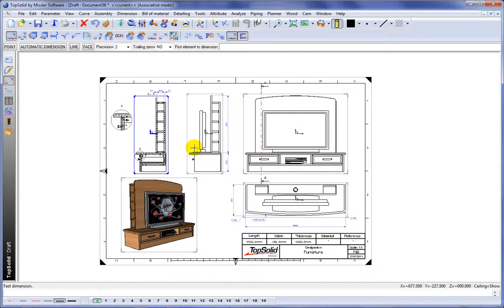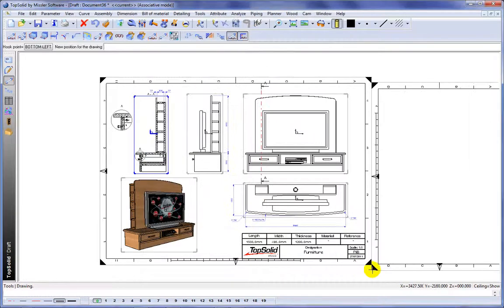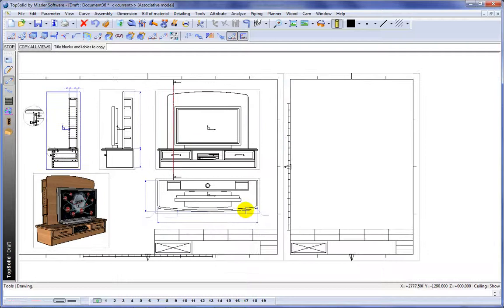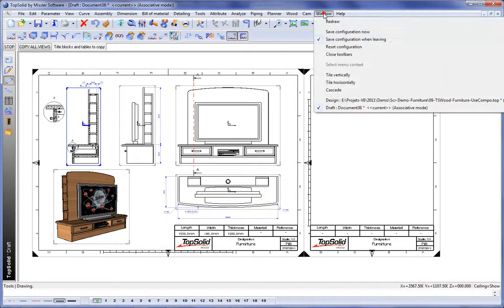Next, I think we're going to add another drawing. So here we'll go to the drawing command, we'll select our border, but I think we'll change to a smaller sheet size. We'll validate. We'll locate it right there. And we'll copy our title block over. Perfect. And from here, we're going to go back to design.